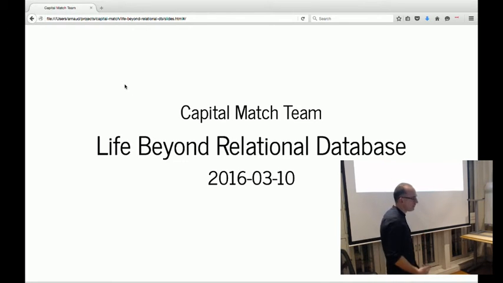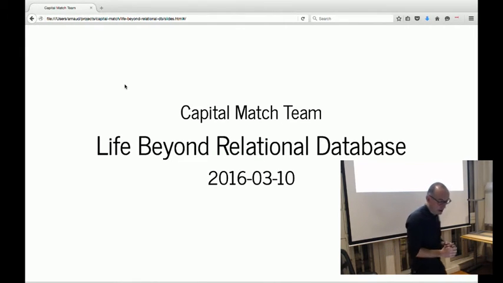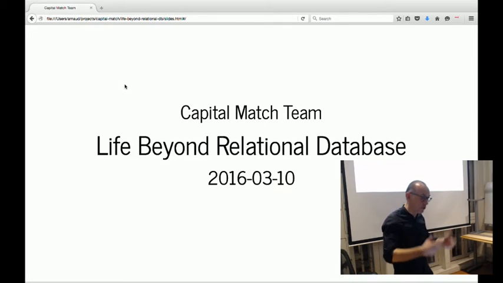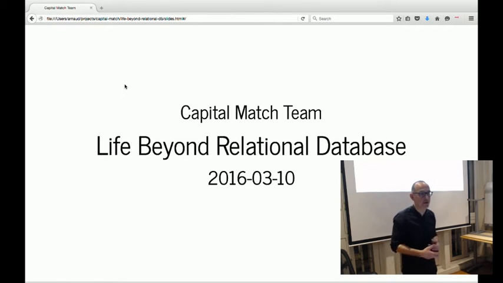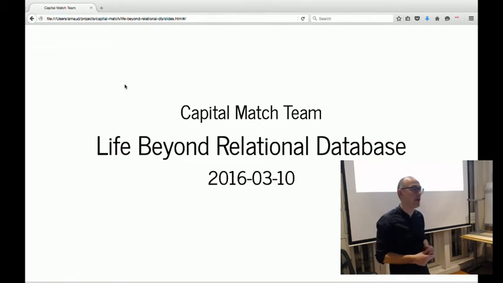So this is teamwork. We are going to explain to you, or try to explain to you, what we are doing and what we did at Capital Match. I've titled that talk "A Life Beyond Relational Database." It's a little bit provocative, I know, but I love relational databases. It just matters that we were trying to do something different.